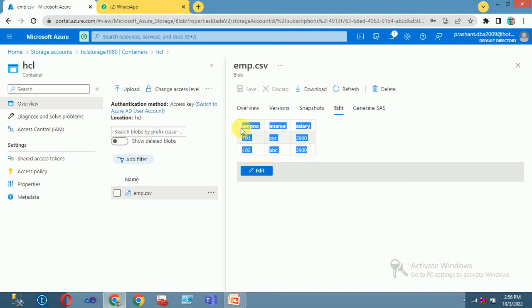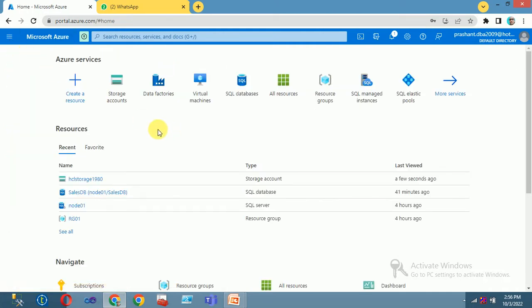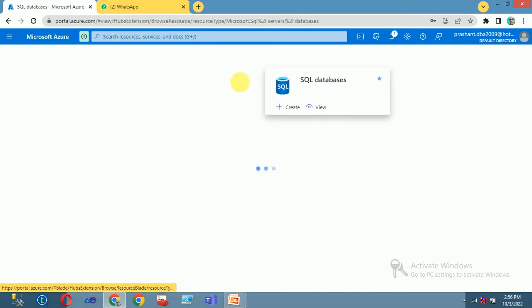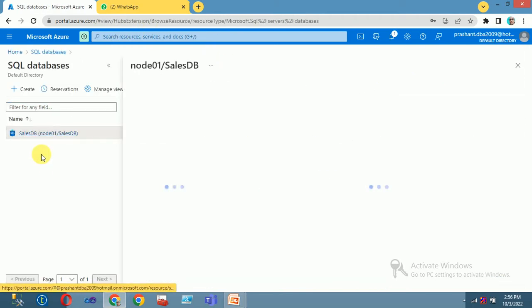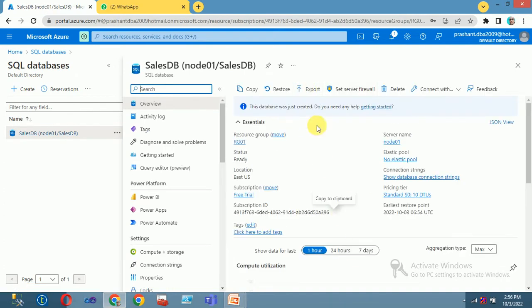So basically, what is the target here? I want to load this data into the SQL server. This is our source, the CSV, and I want to load this CSV into the Azure SQL Server SQL instance. So let me click home and databases. Let me search, some SQL database is there. I already created one instance, Sales DB.